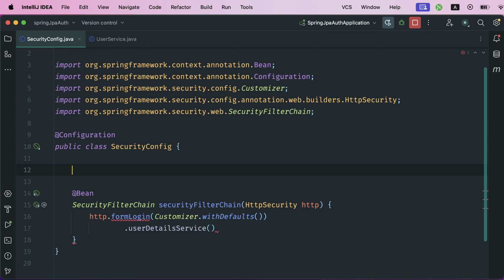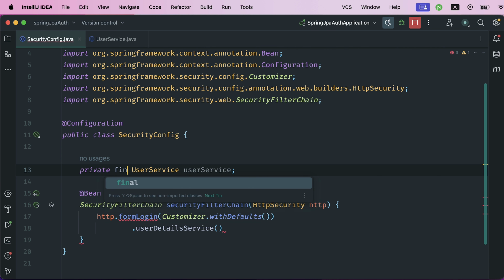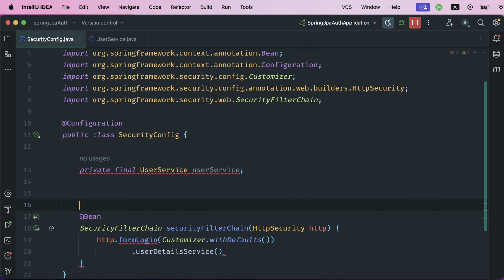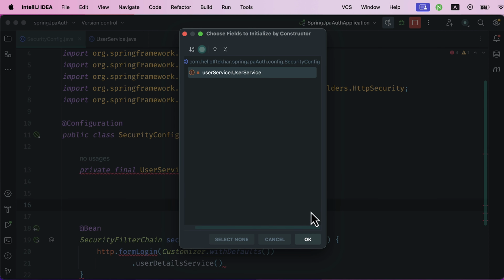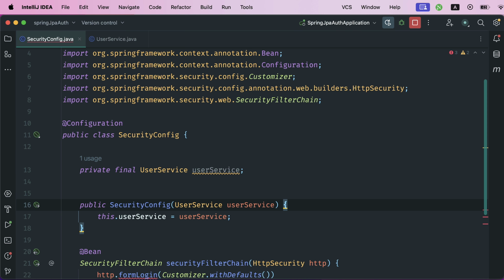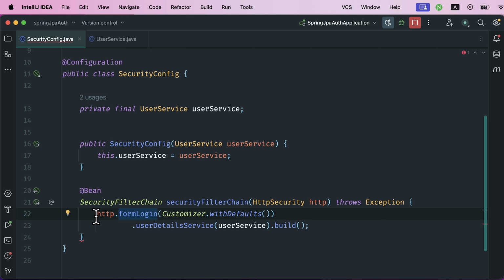Now go to our security config class. Add a private field of type UserService. Name it userService. Mark it as final. Inject it with the constructor. Generate constructor. Select UserService. Click OK. Now here, give our user service as the parameter of userDetailsService. Finally, call the build method. This throws an exception. Let's include it in the method signature and return the whole thing.